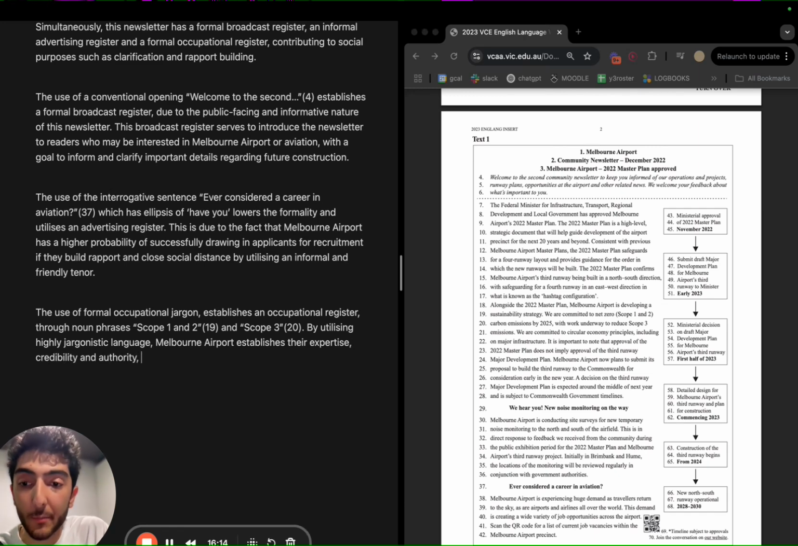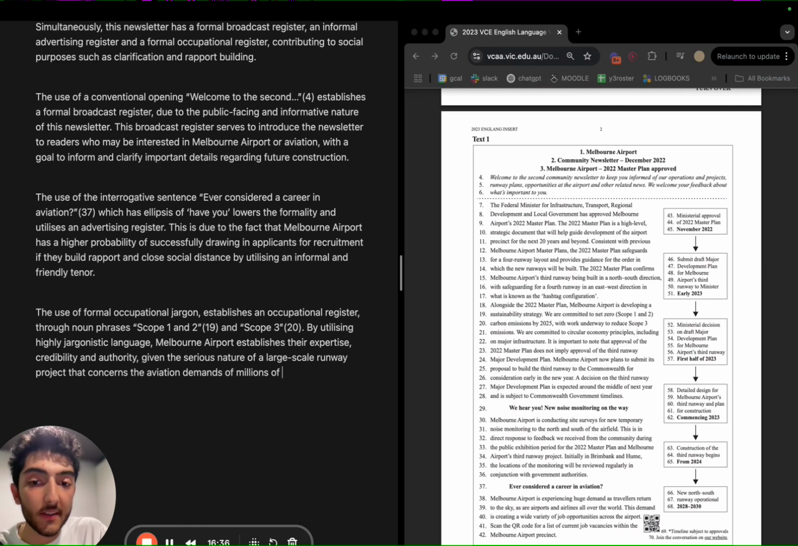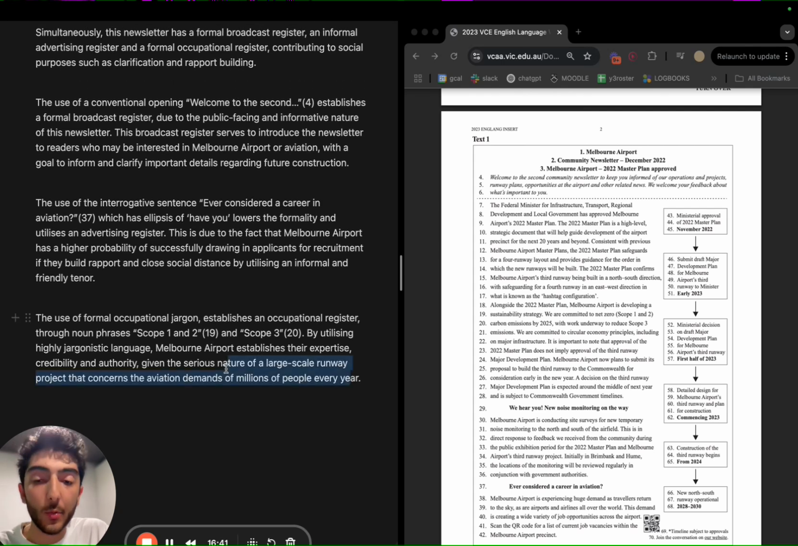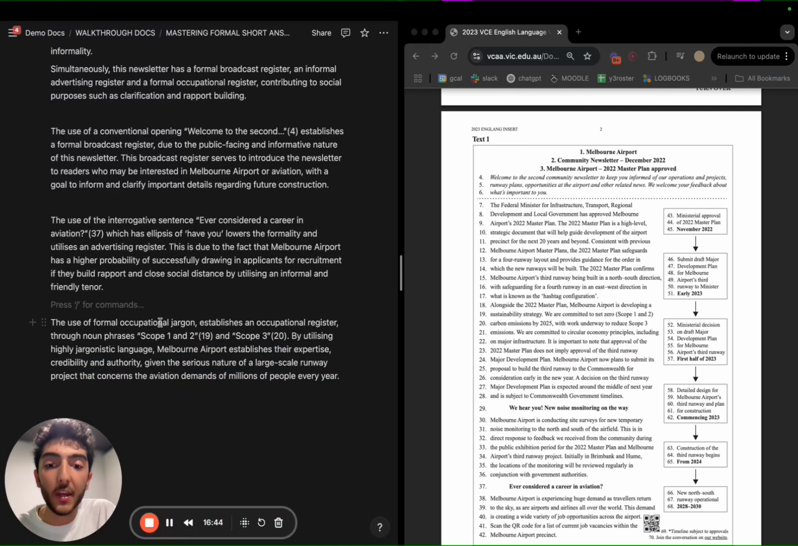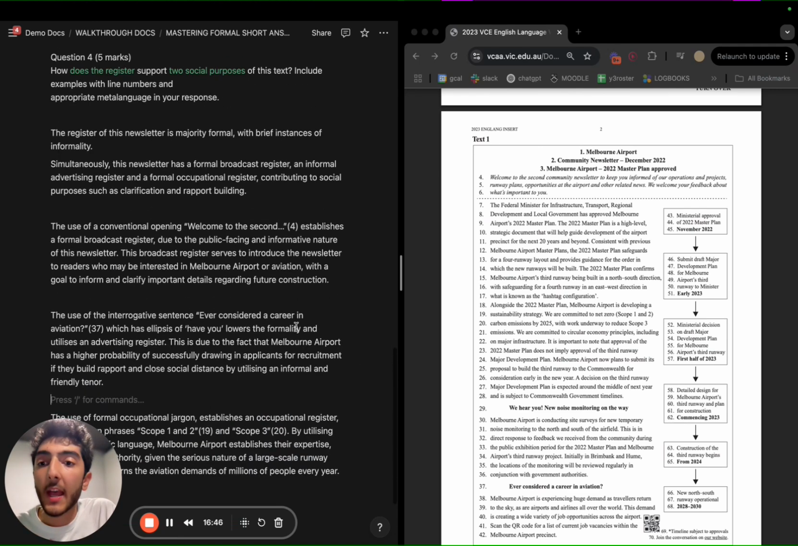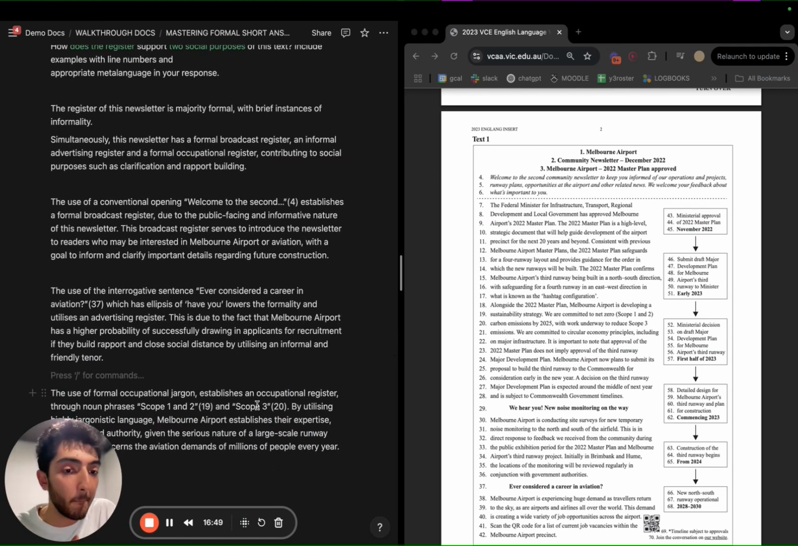So now we've talked about our purposes, and we've got discussion on register through formal and occupational, and let's elaborate now, right? And what does that really do? Well, why is that? Because given the serious nature of a large-scale runway project that concerns the aviation demands of millions of people every year, full stop. And we might say, we've answered that, and that mini paragraph's good enough. And if you want to go a step further, then feel free. But at this stage, I wouldn't waste any more time.